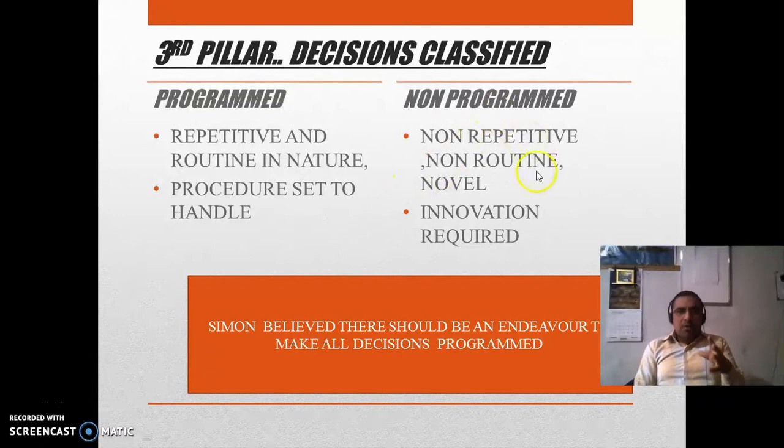Then there are non-programmed decisions. Exactly, you are working in the same bank. Somebody comes and vandalizes things. He breaks your laptops and computers. It is non-routine. You have to take a decision. It has not happened; it is non-repetitive. You don't have any procedure. You did not set a procedure for what to do if someone resorts to vandalism, how will we deal with it?